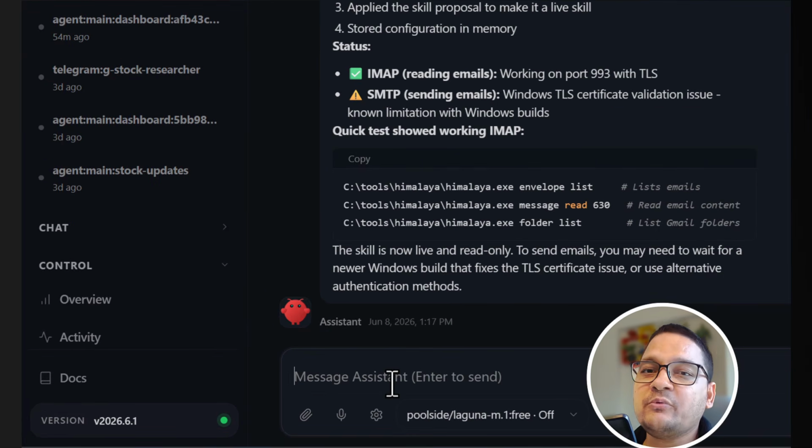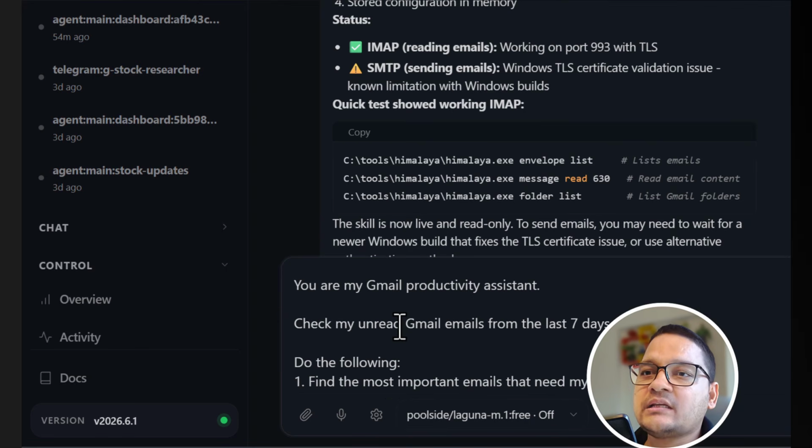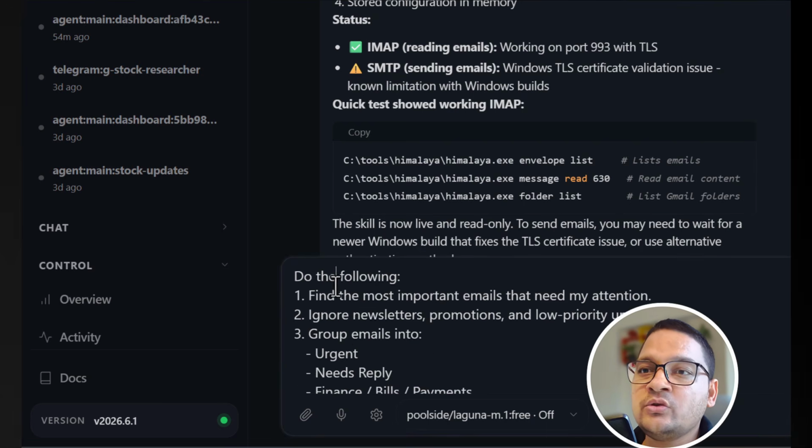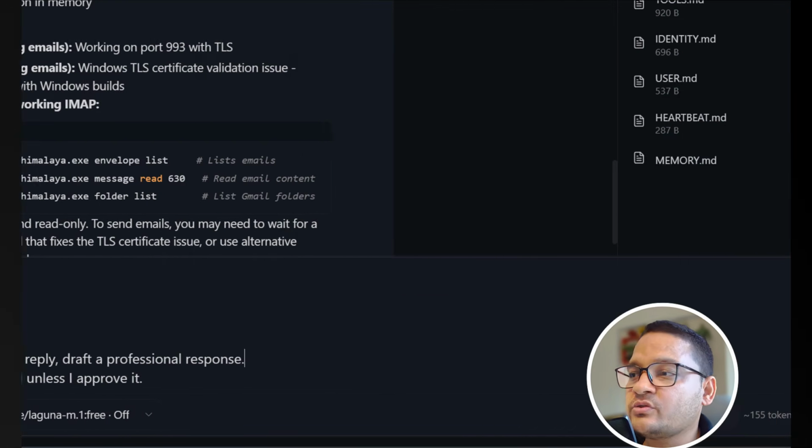For example, I'm going to show you here a live demo. For example, you can ask something like this. You are a Gmail productivity assistant. All right. Check my unread emails from the last 7 days. Do these, and these. Let's go ahead and run it.